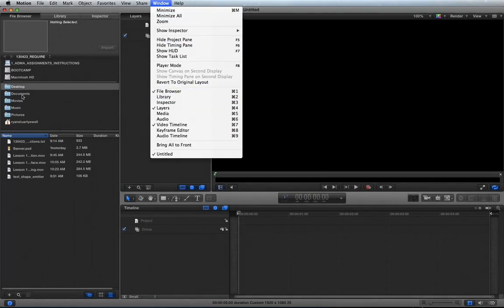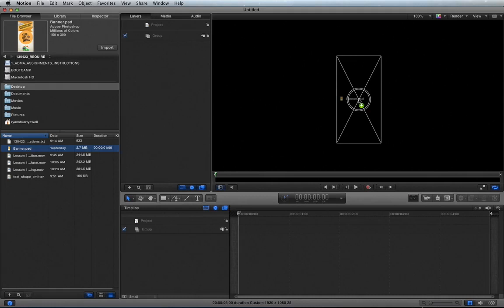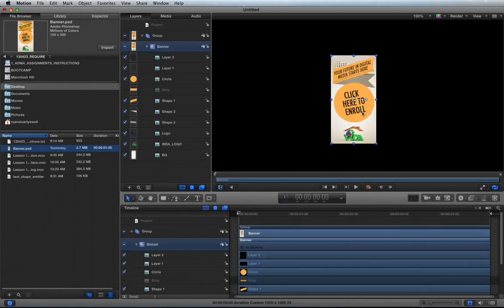Go to your desktop, and on the desktop, go to your class folder, go to today's assignment, and take banner.psd and drag it into your canvas and stop dragging. Then when you stop dragging, we can go to import all layers. And now once again we have all our layers here in our project pane as well as our timing pane.